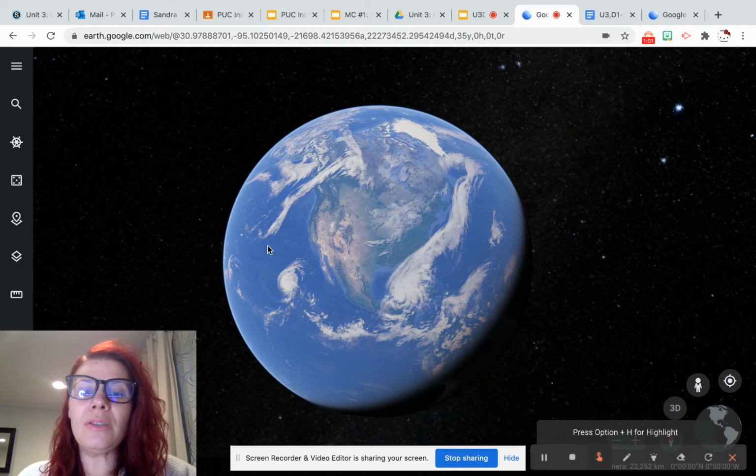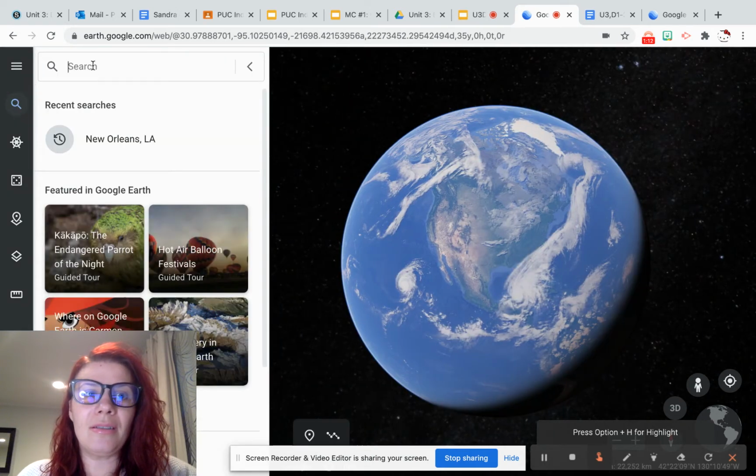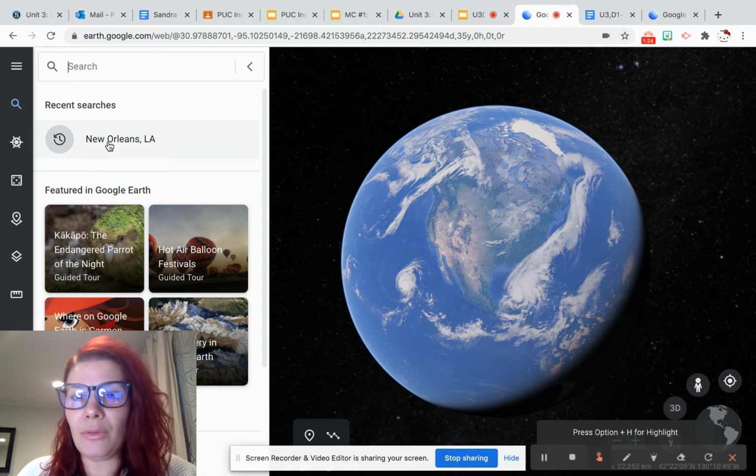All right. So once you get to this, there's a few features. So the first thing is you're going to go to this magnifier, the search, right? The magnifying glass on the left-hand side. You're going to type in your state. You might want to type in the state capital, but let's say you're doing Louisiana. So I put in New Orleans, Louisiana. That's one thing you can do.